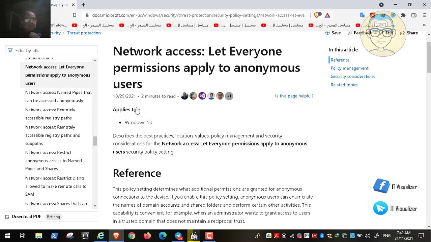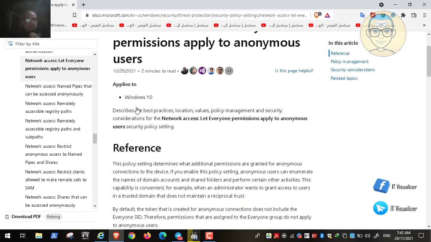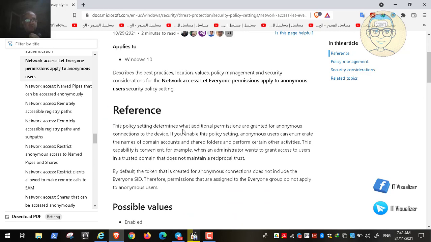So here this is the option of the group policy. So we'll apply a group policy and activate this option on it, let everyone permissions apply to anonymous users. What is this policy? This policy determines what additional permissions are granted for anonymous connections to the device. If you enable this policy, anonymous users can enumerate the names of the domain accounts and shared folders and perform certain other activities.